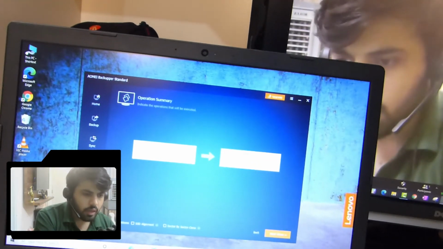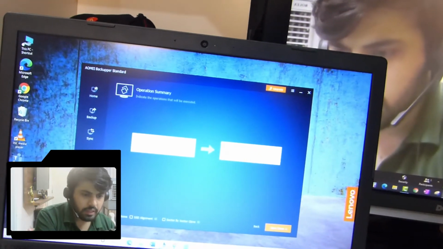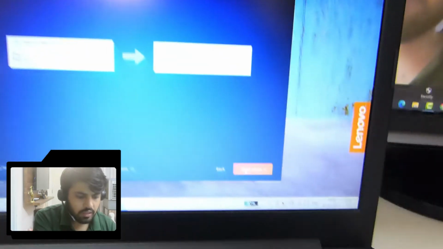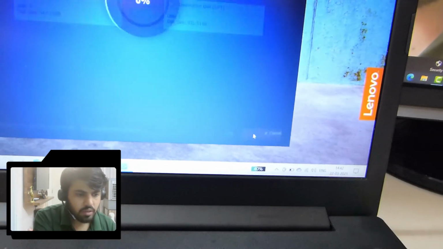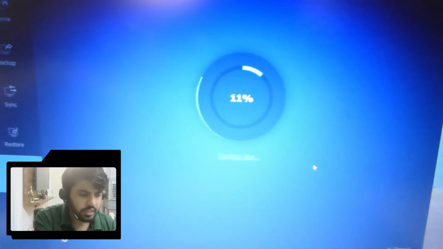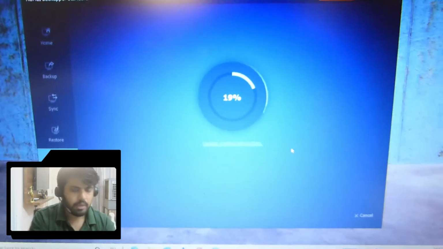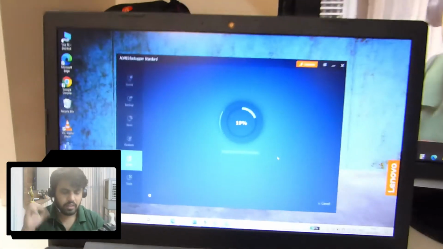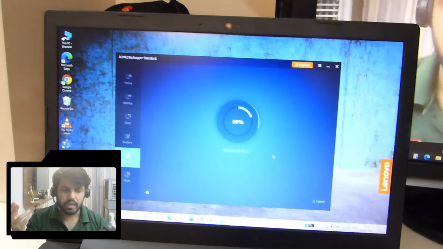So now I will click on Start Clone. Yeah, so this is how it starts. It started with 0%, then 11%. You have to wait some time. It depends on the data you have on your disk, and it takes time accordingly.